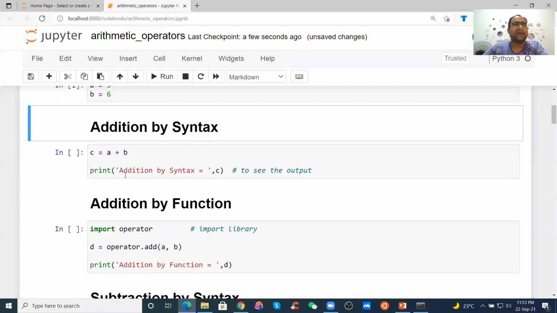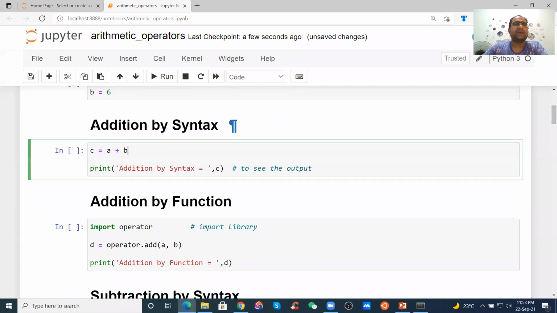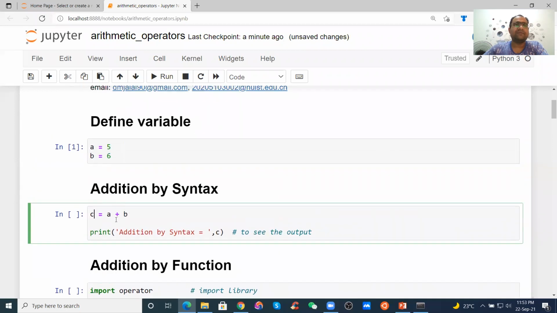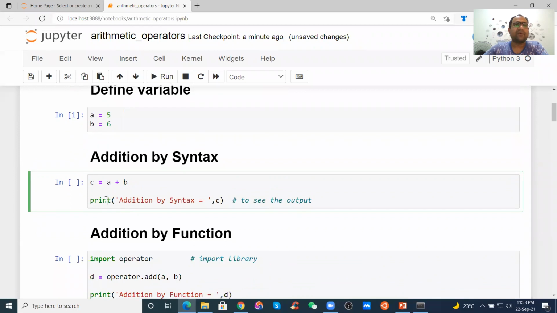Run it. Then we learn addition, right? We want to sum. So we can use the syntax A plus B. If you use the plus sign, then Python will understand we want to do addition, okay? Then we want to print the results of C. We define C is equal A plus B. So we are doing addition. Then we want to print.